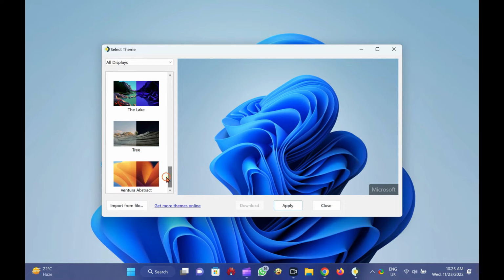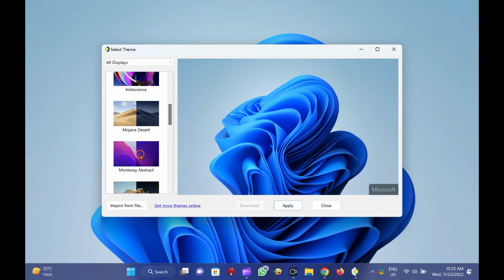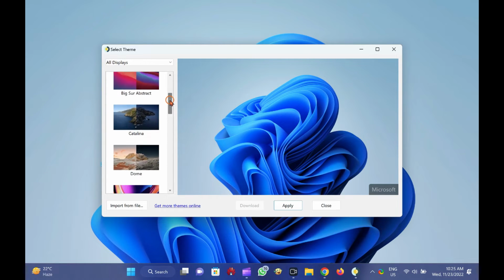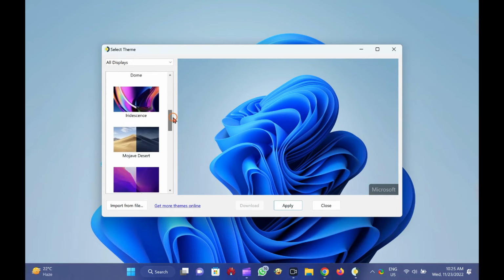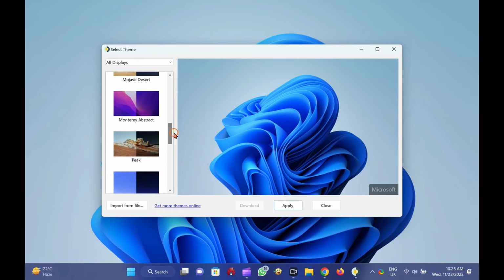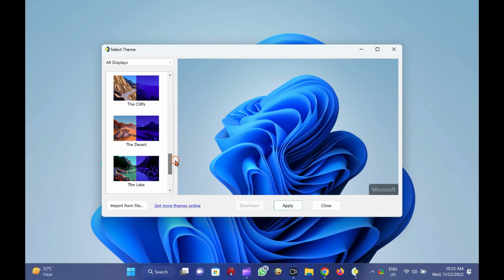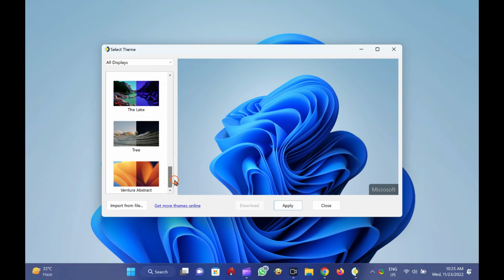Now, the application will welcome you with some of the most incredible dynamic wallpapers on the market. These include Big Sur Abstract, Catalina, Dome, Iridescence, Mojave Desert, Monterey Abstract, Peak, Solar Gradients, the Beach, the Cliffs, the Desert, the Lake, Tree, and Ventura Abstract.